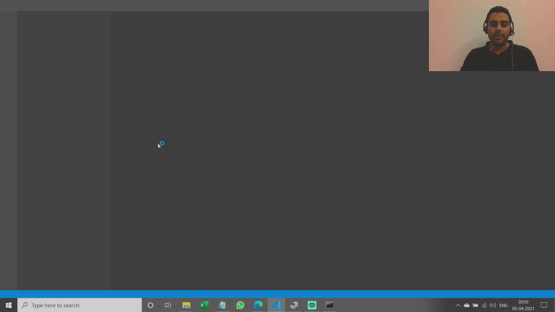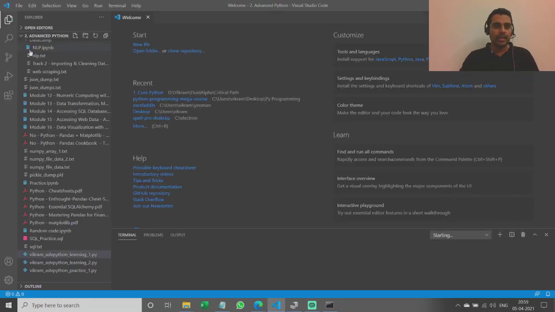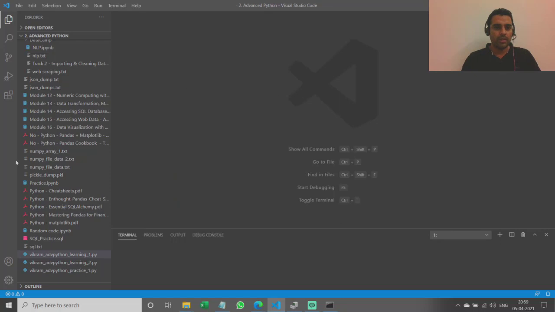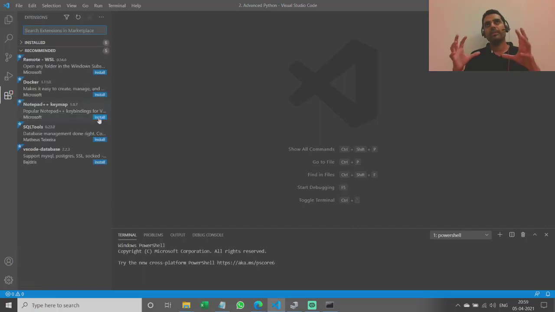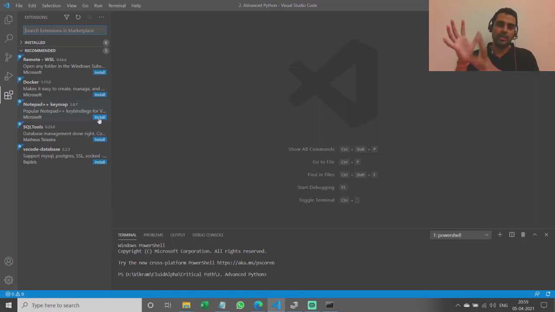So it's just opening up, and yeah, so this is the Explorer, right? This is the extensions part. So Visual Studio is like this core that is really flexible, and you need to install the right extensions to make use of it in the way that you want.